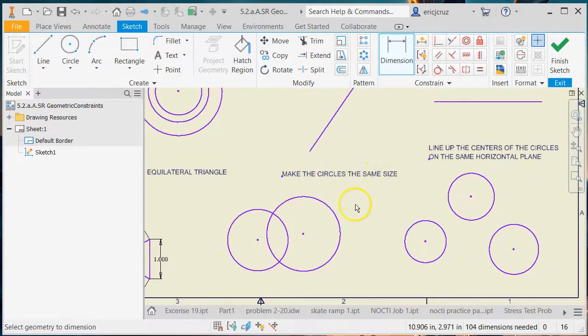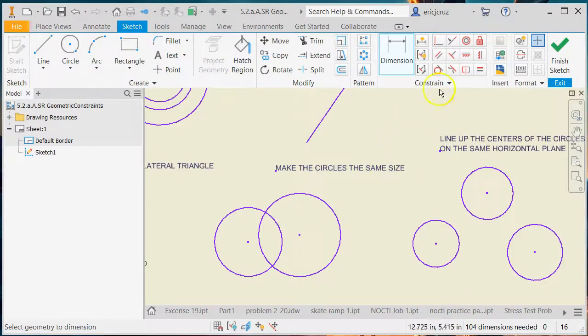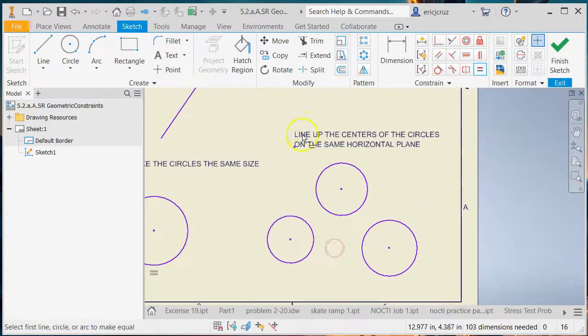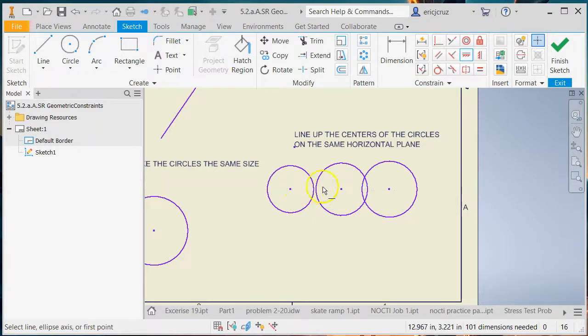Make the circles the same size in the next one. Okay. We can do the equal thing again. Make those two equal. I think that works really easily. Okay, and then this last one says line up the centers of the circles on the same horizontal plane. So that one we're going to use the horizontal constraint. So we'll click on the center of this one and the center of that one. It'll pull it up to here. So let's do that to there, and they're all now on the same horizontal plane.